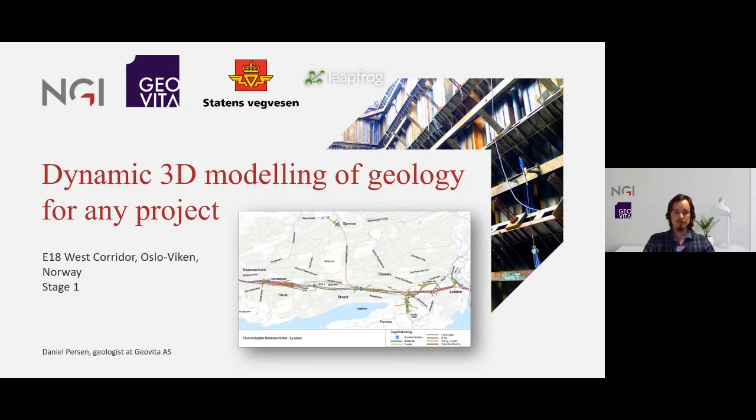Thank you very much. My name is Daniel Persson, and I work as a geologist for GeoVita. I will talk about dynamic 3D modeling of geology for any project using Leapfrog Works. For this talk, I chose to present the E18 West Corridor project just west of Oslo, where the stakeholder is the Norwegian Public Roads Administration. And this is stage 1 of the project from Lysaker to Ramstadsletta.